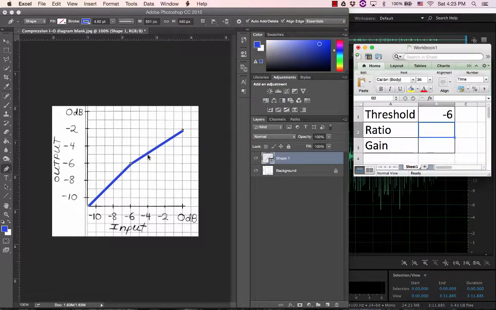So here I'm at 5, and I need to measure how many times it went to the right. Well, it went over to the right twice. So that means every time it goes over twice, it goes up 1. So that means I have a 2-to-1 ratio. 2-to-1.